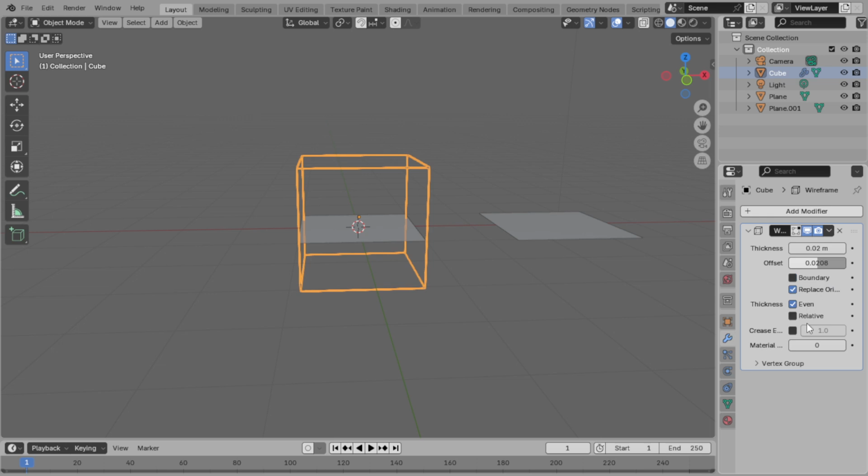Throughout this process, feel free to experiment with these settings to strike the perfect balance for your project. Remember, the beauty of Blender lies in its flexibility and the ability to customize and tweak settings until you achieve the desired look. With this technique in your creative toolkit, you're all set to explore endless possibilities with wireframe effects.